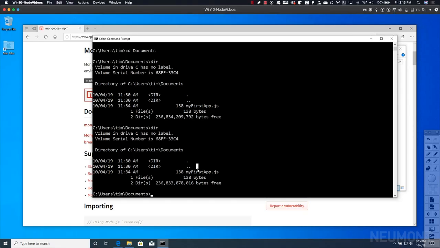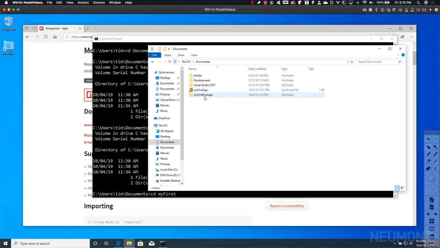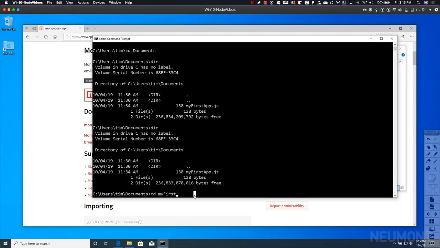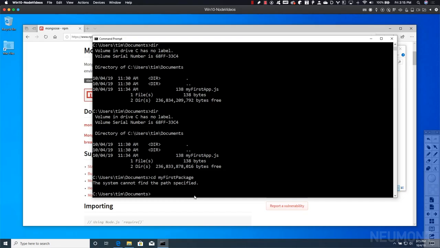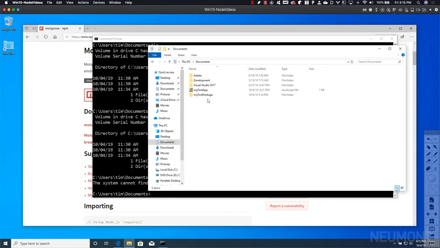we're going to change directory with cd to my first, and what did we call it? We called it my first package. So my first package. Oh, can't find it in the path. So let's go back here really quick. Oh, it's because we're in the shortcut documents.